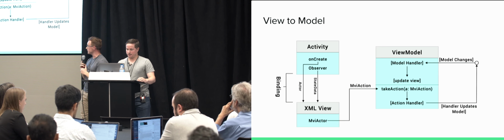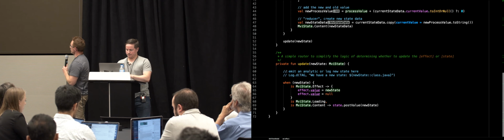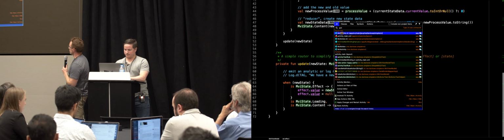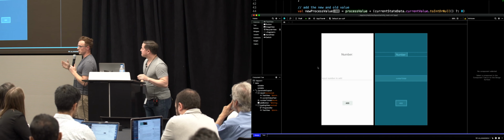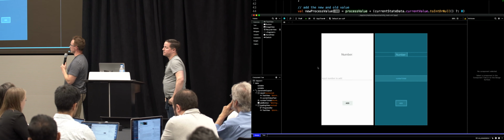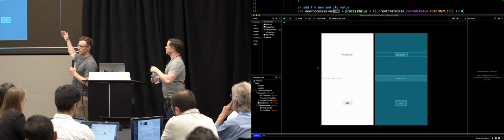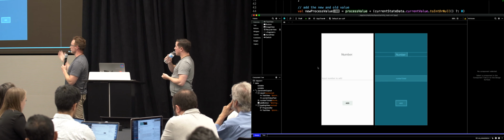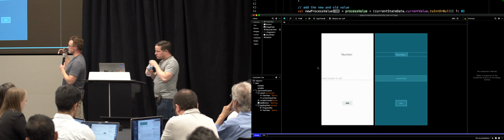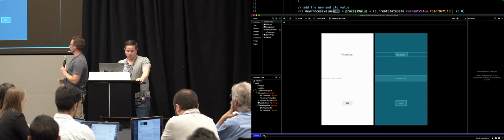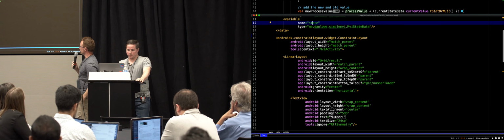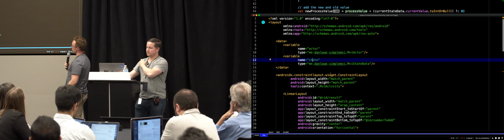All right, so now we're going to hop into our XML view. The reason we're approaching it this way is we're going to show you the view and then hop back into the activity so we can show you how the binding works. But this is just a quick refresher of the UI of our application. Again, super simple. We have the text field at the top that's going to display that current value. We have an edit text field, which is where the user inputs the value, and then we have an add button.